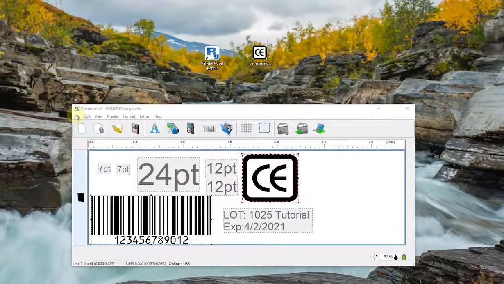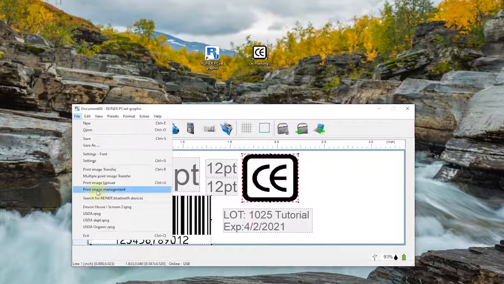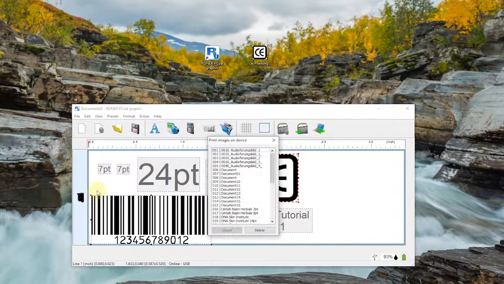Another way to delete imprints off your machine is to click on File, Print Image Management. Then you will see all of the messages that are currently loaded onto your device. You can see that I currently have 42. If you've named them, the document will show a name, and if not, it will just say document and a number, as well as which slot it's taking up on your machine.